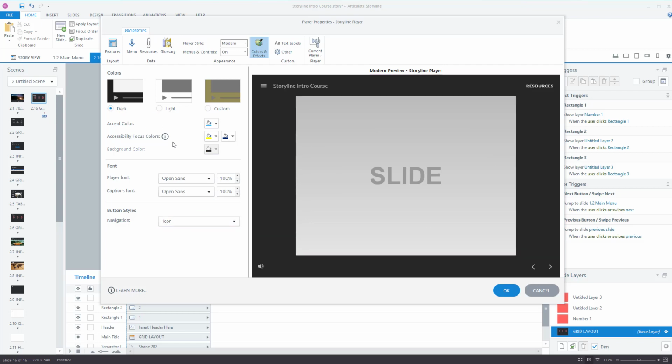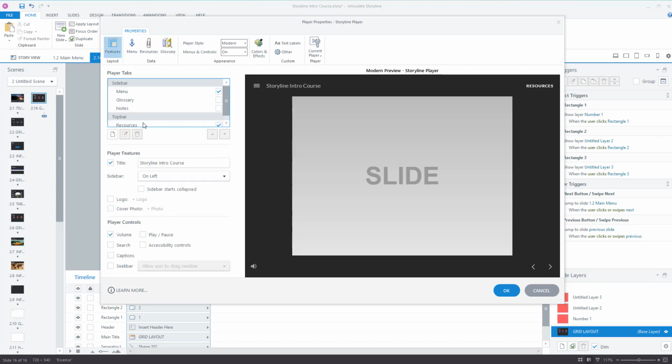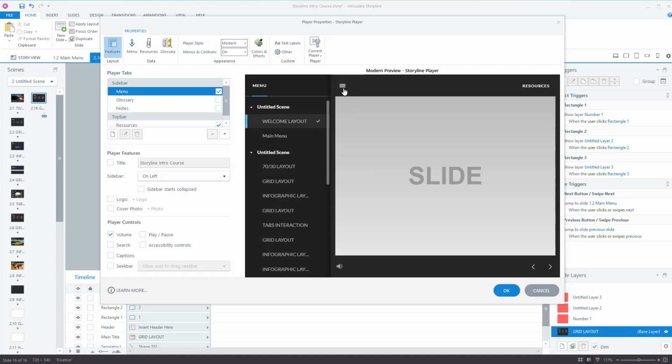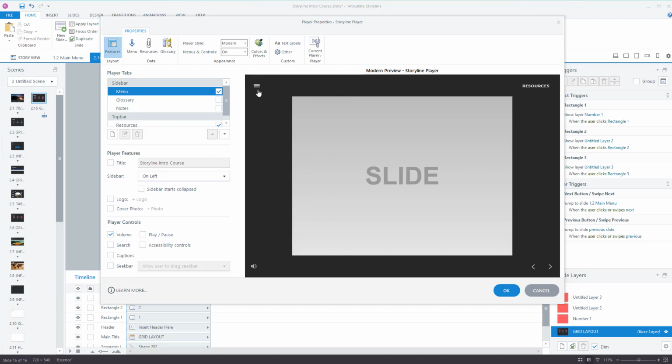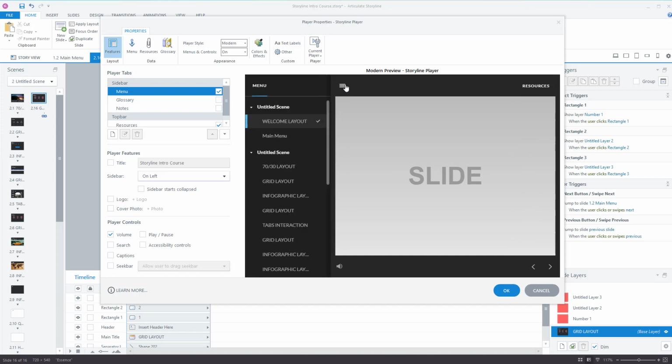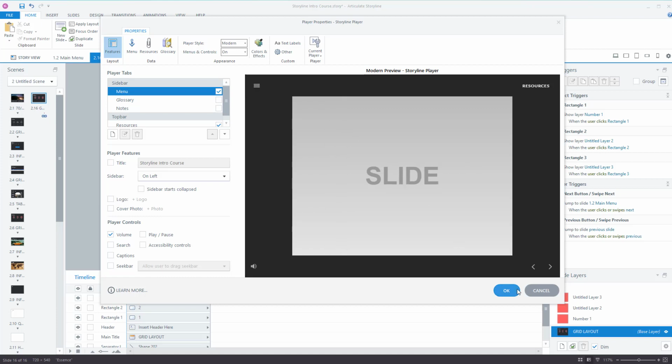So I'll go back to the style that I wanted. And I'll leave it as this. Remove the bits that I don't want. Something to note though, with this menu, if you click on the three lines here, it collapses the menu. And this is what happens when you actually preview or when you publish the course as well. So you do have that option. Once you've made your changes and you're happy with it, press OK.